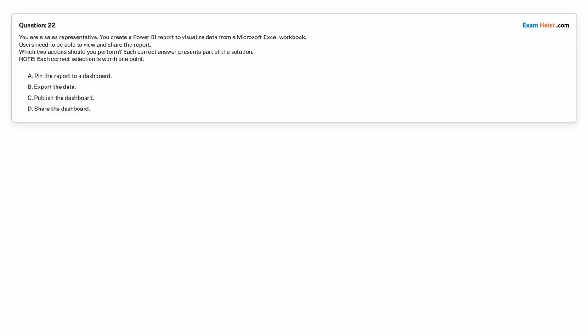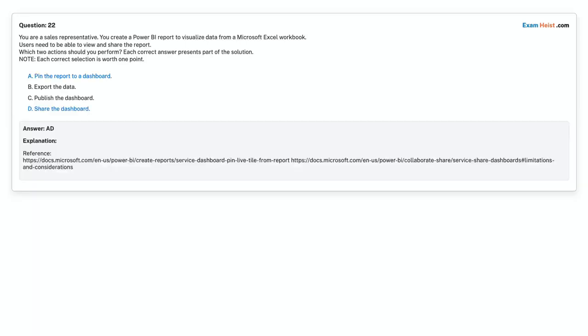Option A. Pin the report to a dashboard. Option B. Export the data. Option C. Publish the dashboard. Option D. Share the dashboard. Choose the correct answer. Correct answer is Option A. Pin the report to a dashboard. Option D. Share the dashboard.